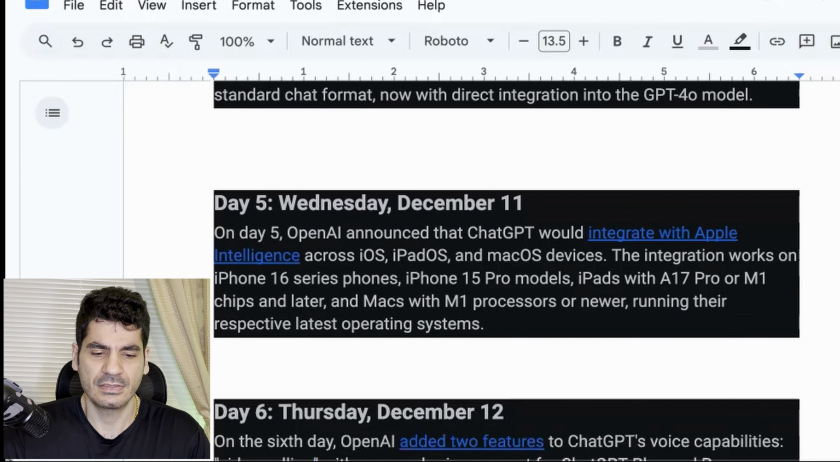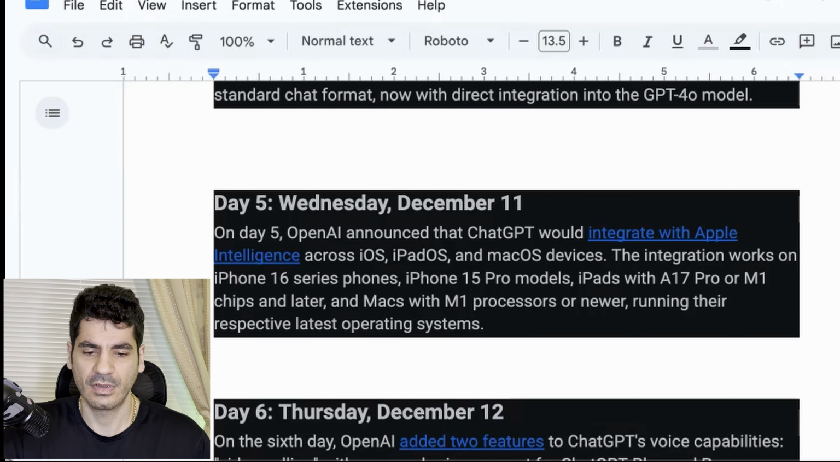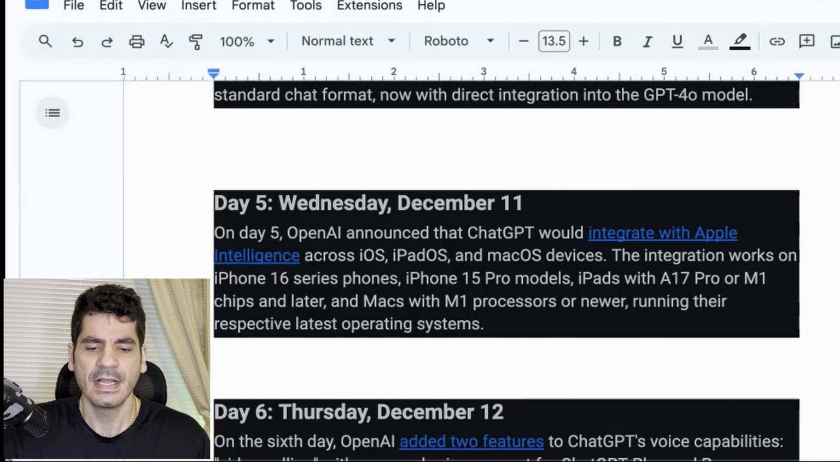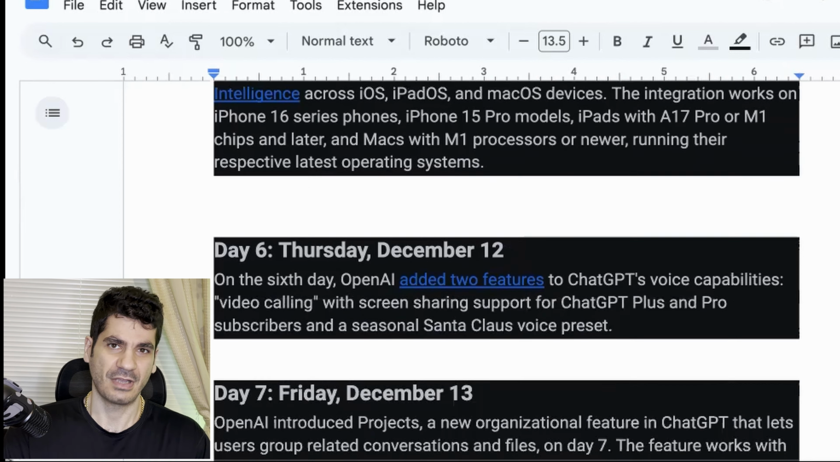So let's go to day 5. On Wednesday, December 11, they announced ChatGPT will integrate with Apple Intelligence across iOS, iPadOS, and macOS devices. The integration works on the iPhone 16 series, so nothing before that, and the 15 Pro. That's the only ones, and then iPads with A17 or M1 chips and later. How it works is that you can integrate your daily interactions with your Apple devices through ChatGPT, and it will make your responses based on whatever information you have inside your Apple.